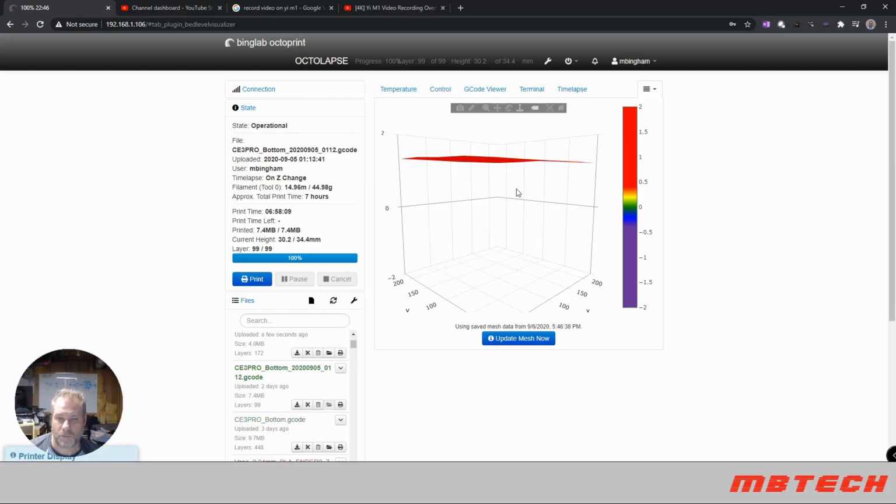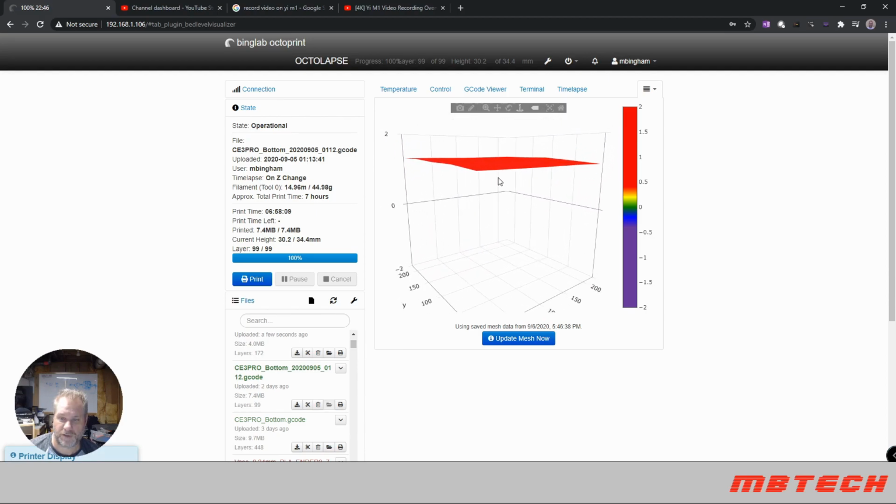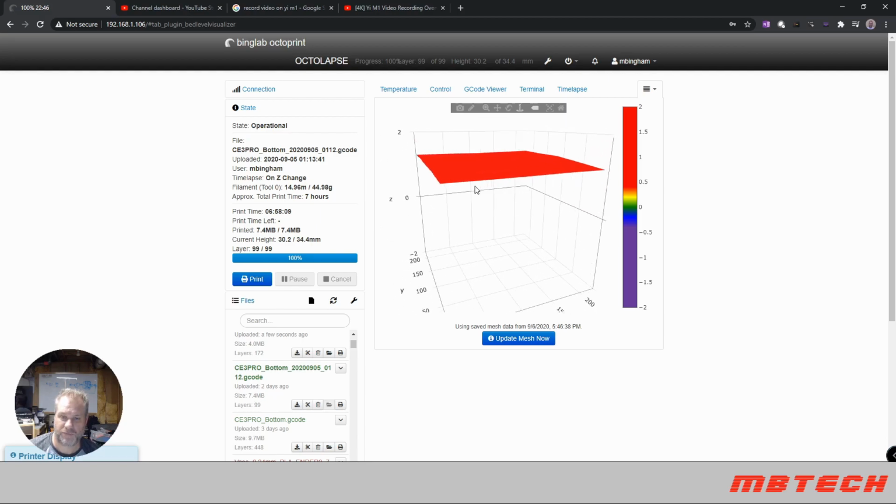Okay, once it's finished, you can see that now here's the information that it pulled from the bed itself. And you can see in general, it's pretty level. It's level enough for me anyways. I mean, some people might want to tweak that a little bit more.